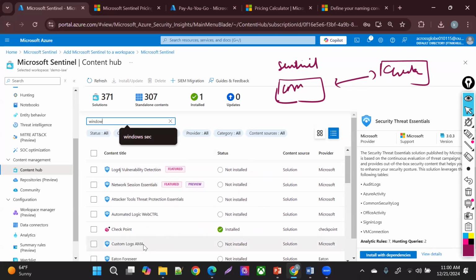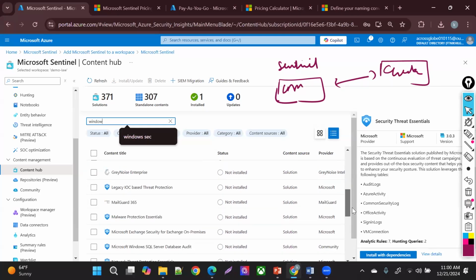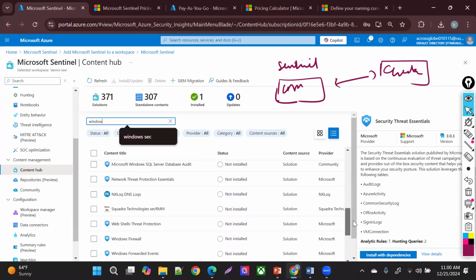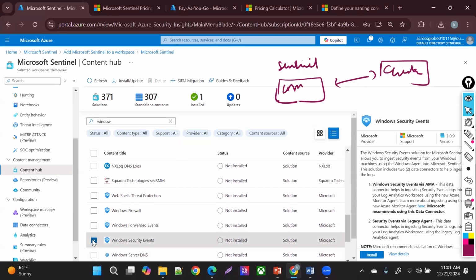You're saying that custom log AMA, right? Isn't this for the Log Analytics agent? You can configure that custom as well. There are many characters you are going to get that. Yeah, no problem, we can do that. This Windows security event, right? So this Windows security event, I'm going to install this one.